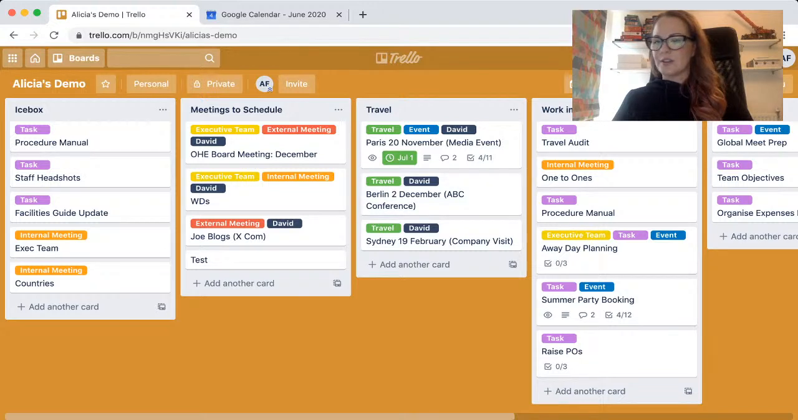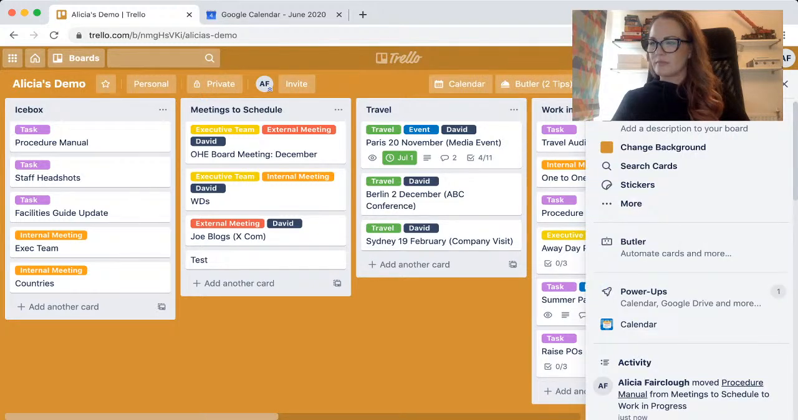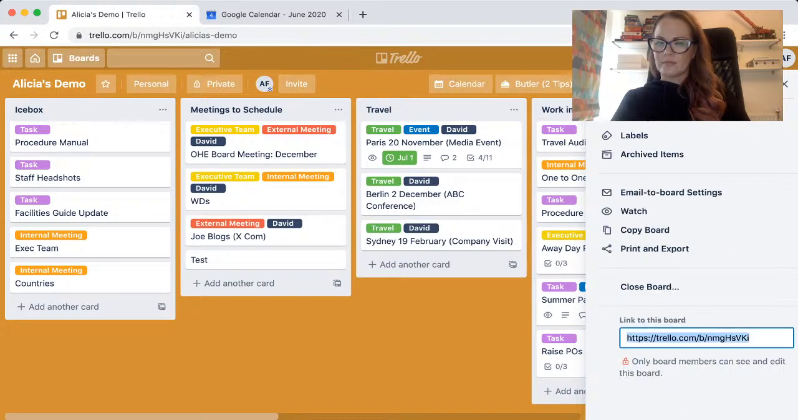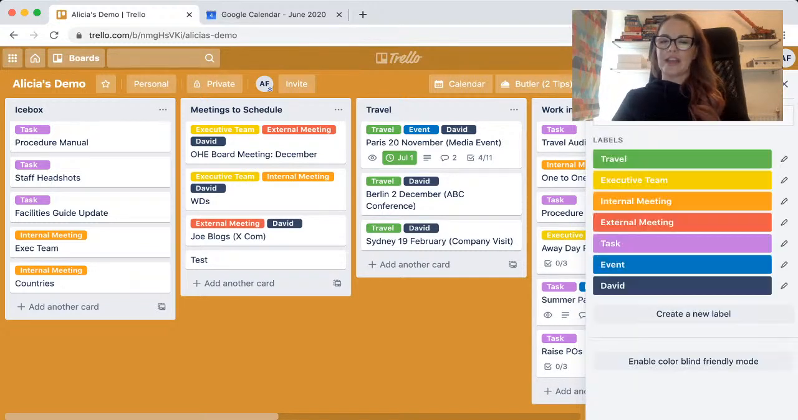And you can filter. So let's do a little filter demonstration. Oh, actually, before we do that, you can watch, so you can keep an eye on certain boards. You can print and export. That one can come in handy as well. This is if you want to close the board forever. And this is where you go to create your labels. So loads of different things you can do there.